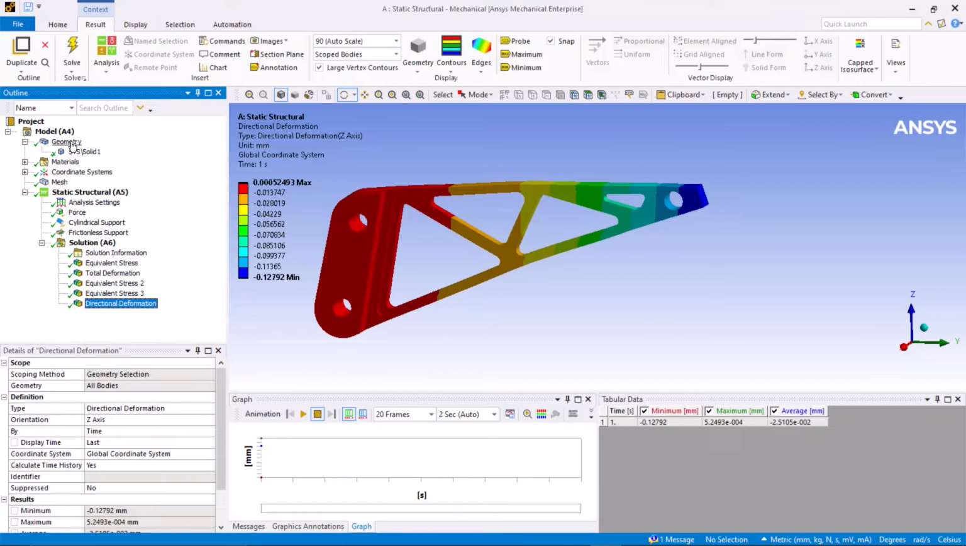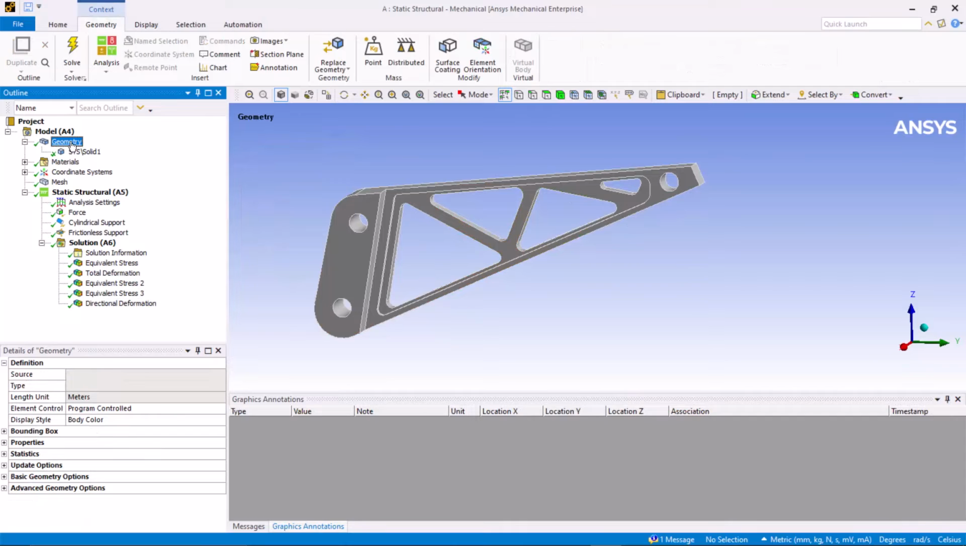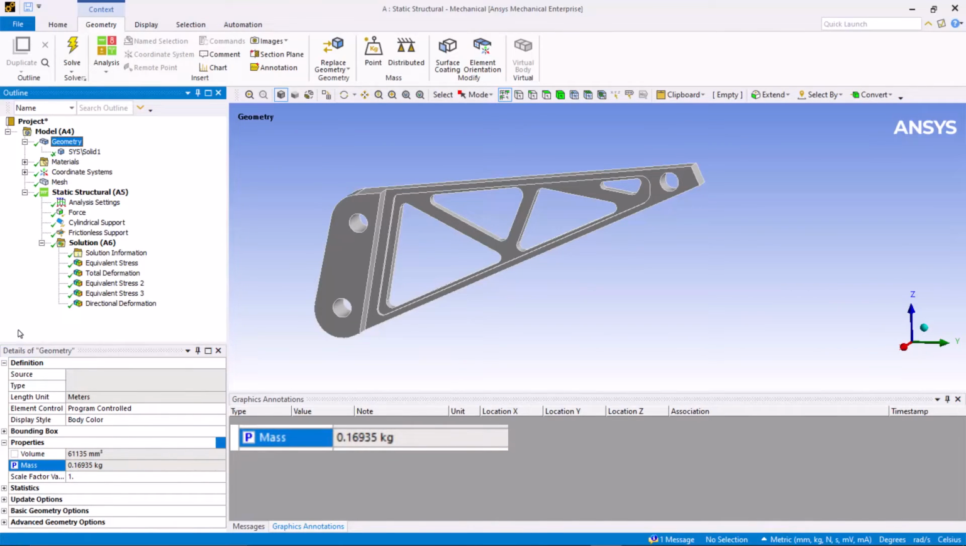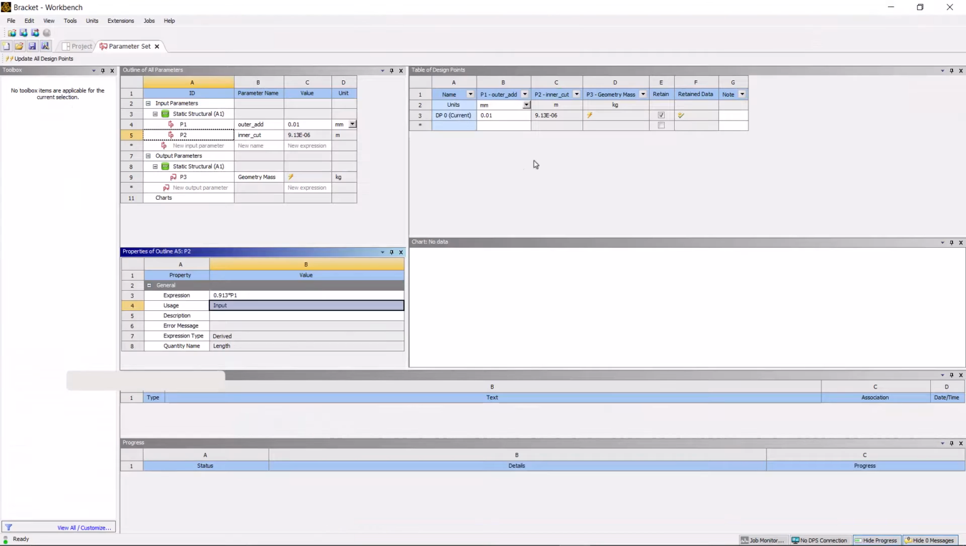Now, let's parameterize the mass of the bracket to ensure that it remains constant for each design change. In the model tree, click Geometry. In the Details panel, expand Properties and click the box located next to Mass. You'll now see a P symbol indicating that this output result is converted into a parameter. If you go to the parameter set on the Workbench project page, this parameter will appear as an output parameter.